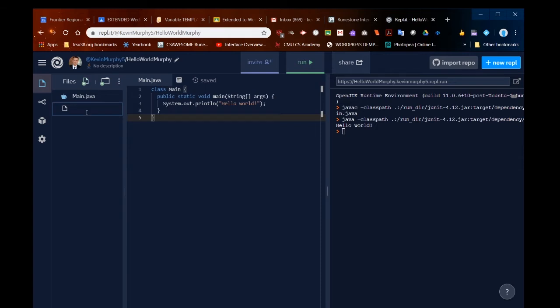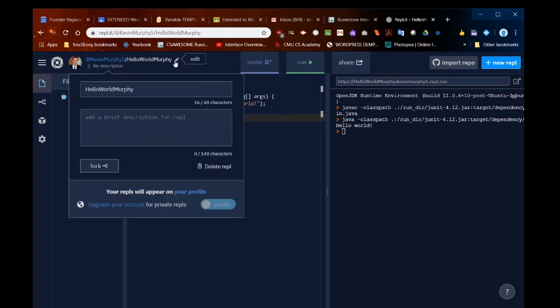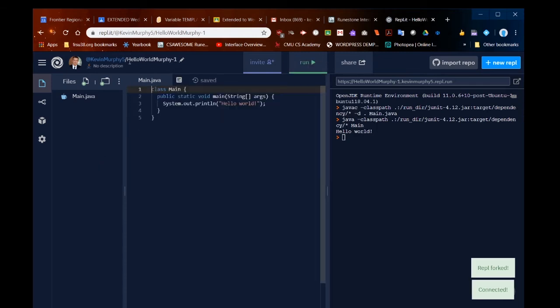If you needed to make another class to go with your project, you would click on add file. Or if you wanted to, you can add folders. You can also rename your file up here where it says edit. If you need to make a copy of it and work from an existing one, let's say you started a project and you need to make a copy to continue, because a lot of times you can use code that you've started with, you can choose fork, which is a way of copying. That's how you copy a project. So I'll click fork, and notice how it says Hello World Murphy-1.